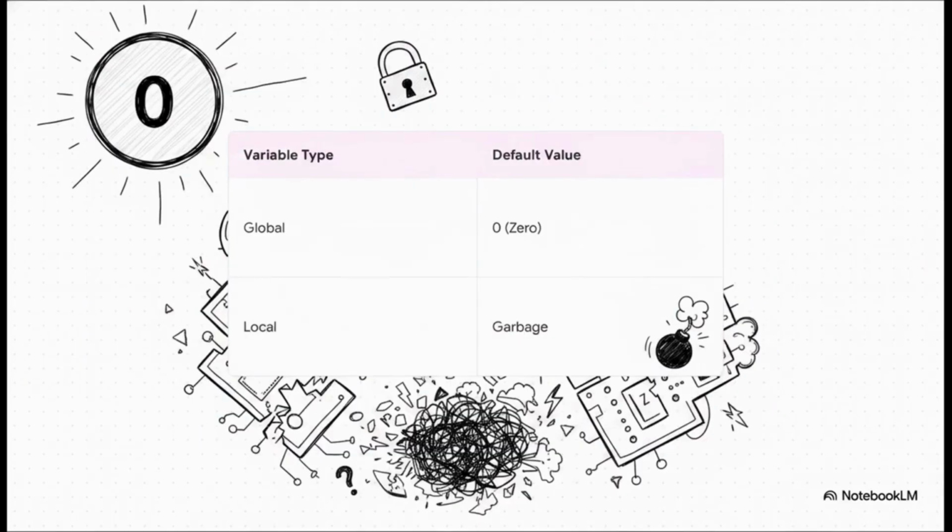And this brings us to a massive interview gotcha. If you declare a global variable but forget to assign it a number, the system safely defaults it to 0. No harm, no foul. But if you forget to initialize a local variable, total chaos. The compiler just assigns it a random, unpredictable garbage value based on whatever leftover data was sitting in that exact memory slot. So pro tip, always initialize your local variables.